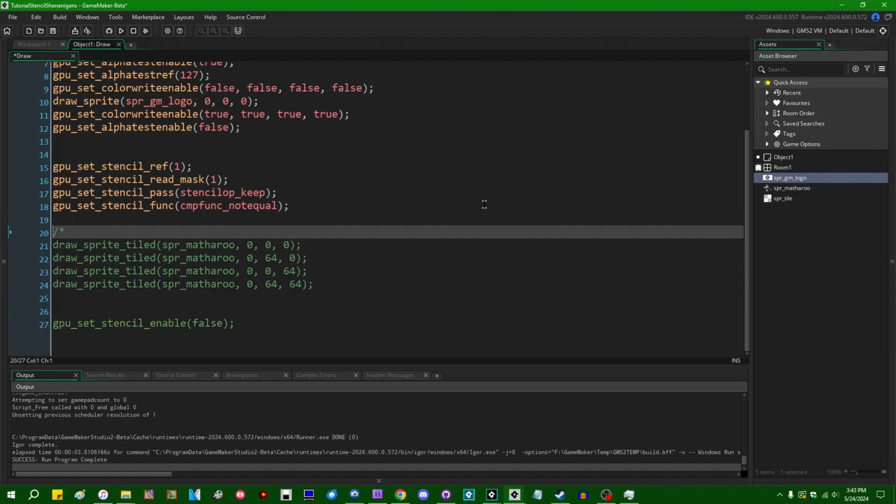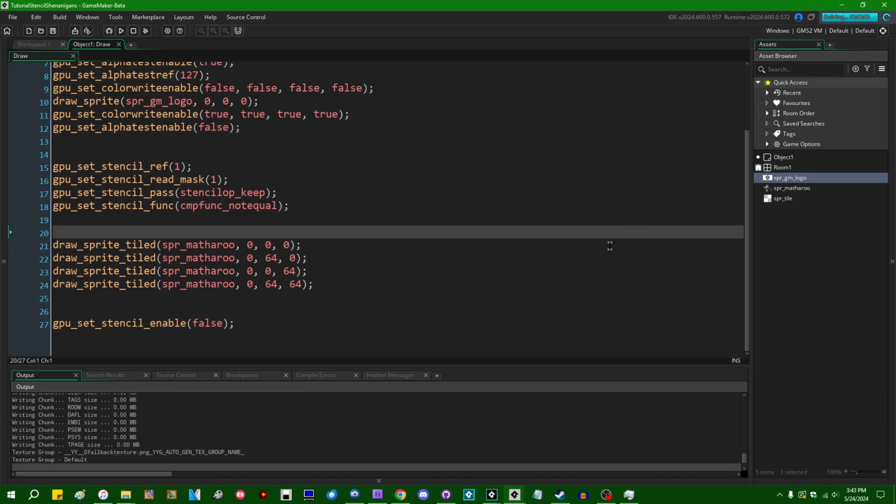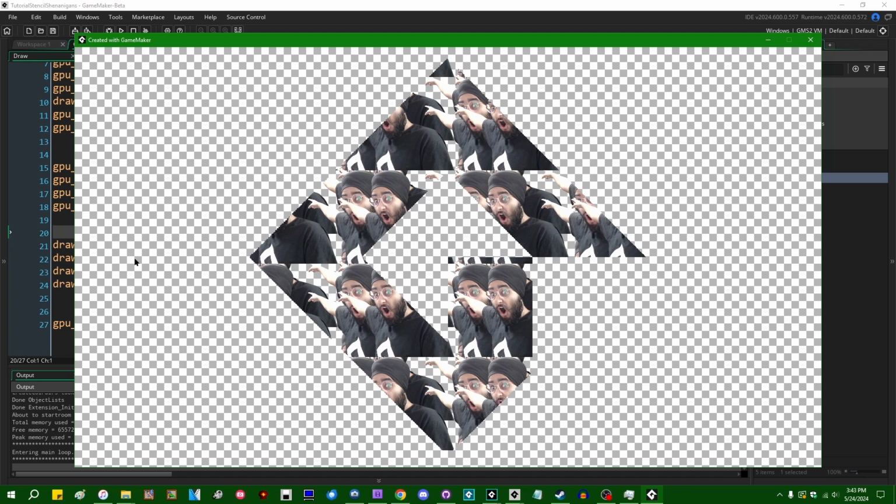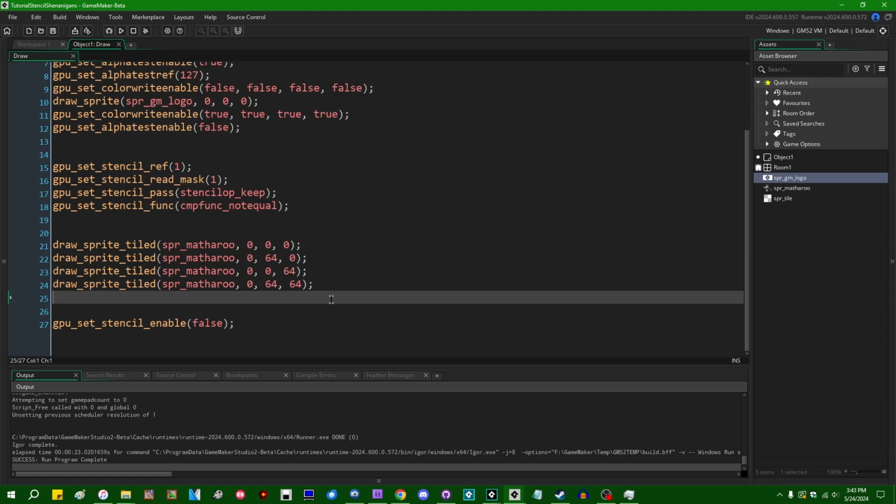So now, if I were to comment out this block of Matheru down there, and if I were to run the game, assuming everything went correctly, which it looks like it did, we now have Matheru being drawn over this GameMaker logo, but only in the actual G part. And this would apply to anything that you wanted to draw after this.